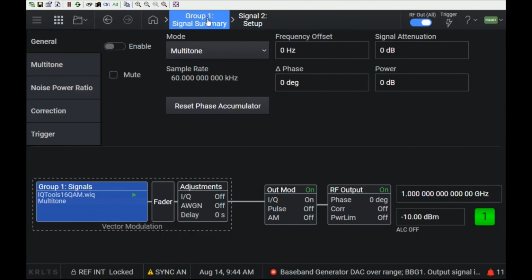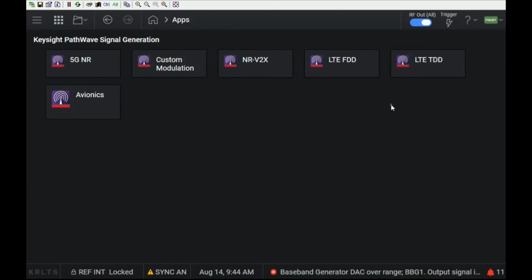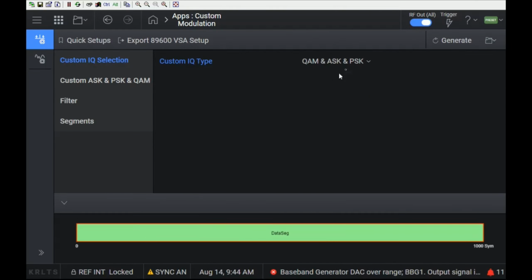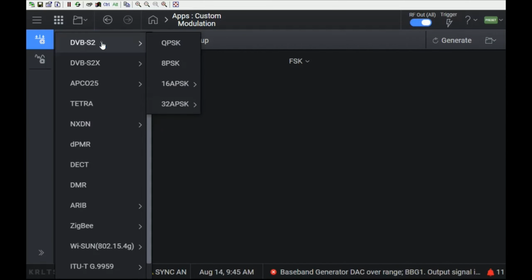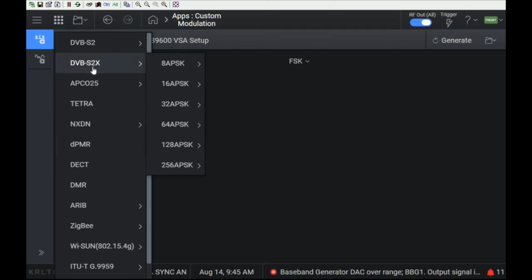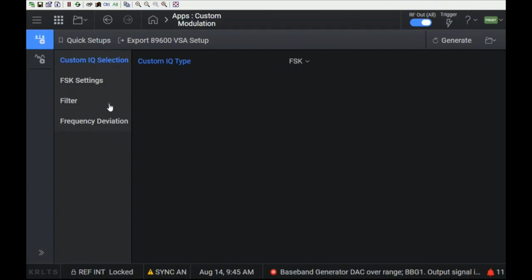So let's go back to signal summary. You might ask, why not use the apps here? I have all the licenses here, but we don't have the pulse. We can go to custom modulations. We can try to change this to FSK. FSK is frequency shift keying, which is mainly for things like a key fob. We can go to default, DVB-S2, APCO. I don't see any pulse here, and it's under quick setup if you're wondering where I went.